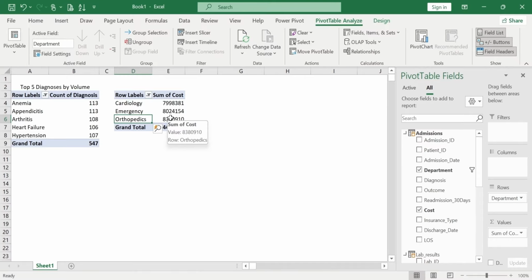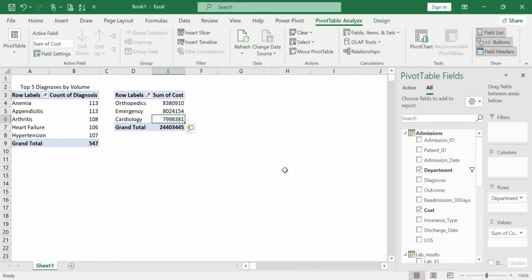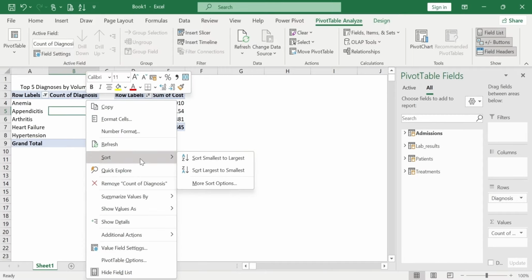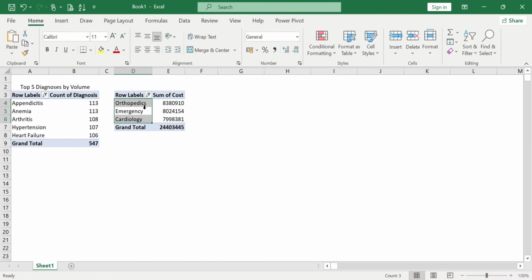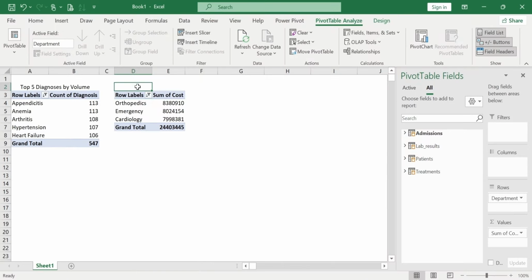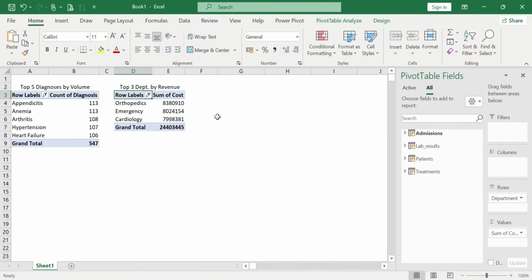So basically, you can rank them. So allow me to rank so that it can become very simple. Sort from the largest to the smallest. And that's it. On this point too, you can sort from the largest to the smallest. So basically, that's how you can obtain top 3 departments by revenue. So merge and center: top 3 departments by revenue. Just like that, hit enter on the keyboard.